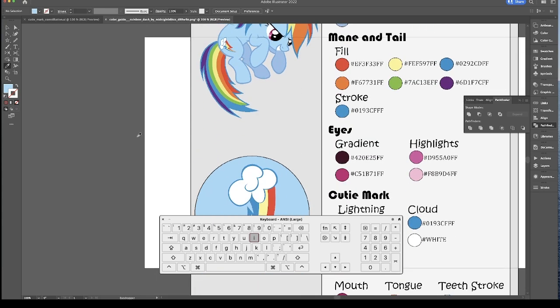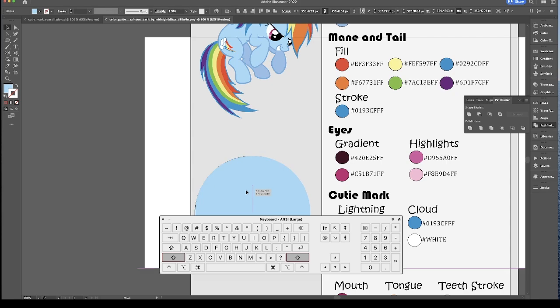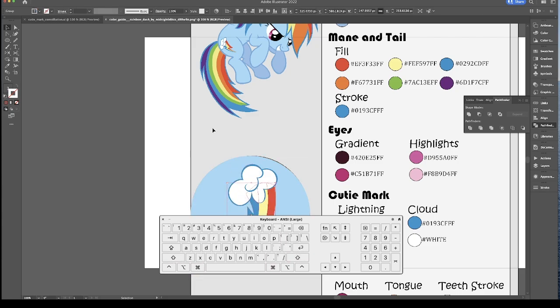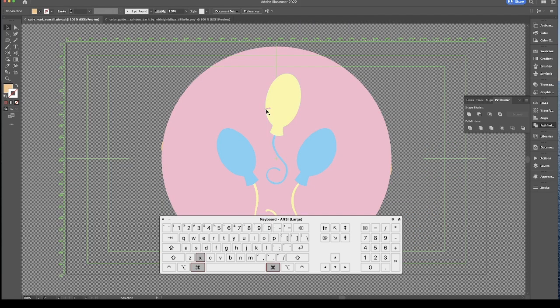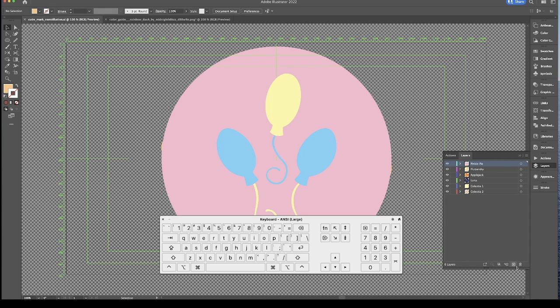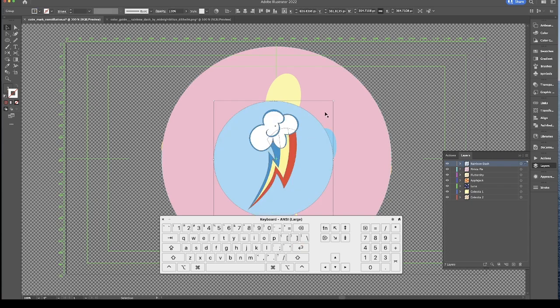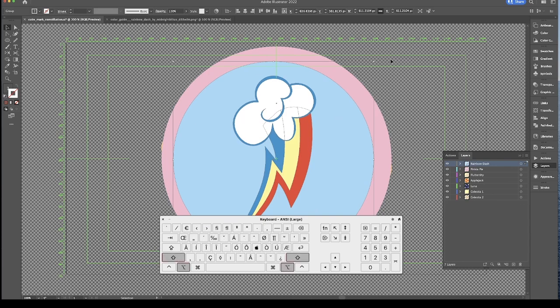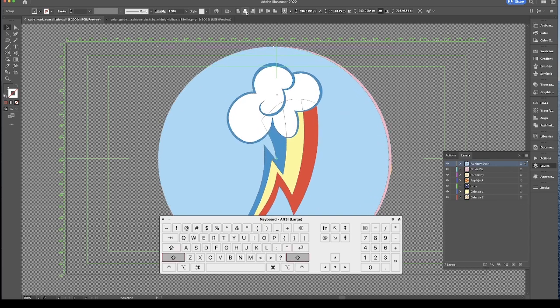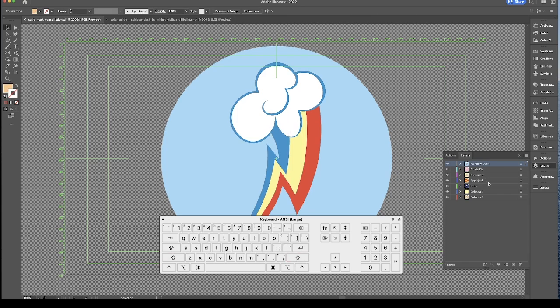Let's fill in a background here. Group the Rainbow Dash mark and align it with the circle. There we go. Boom. Oops. Put it on its own layer. That's going to be important in a little bit. Rainbow Dash, Pinkie Pie, Fluttershy, Applejack, Luna, Celestia. We only got two more of the main six to go.